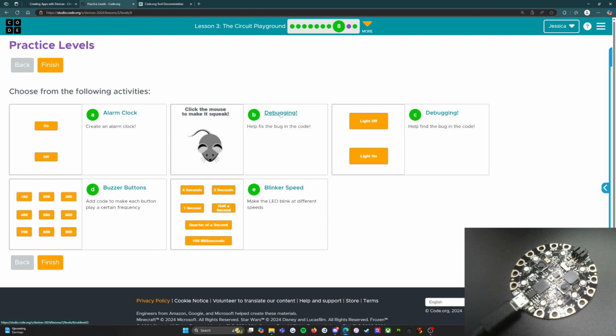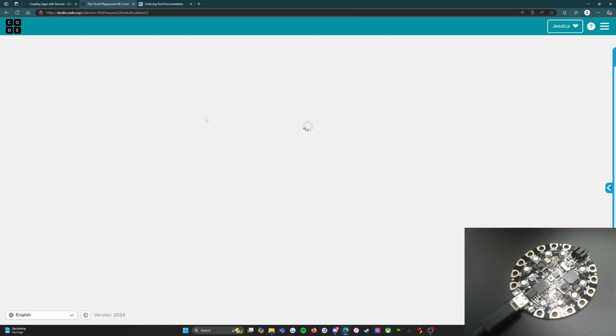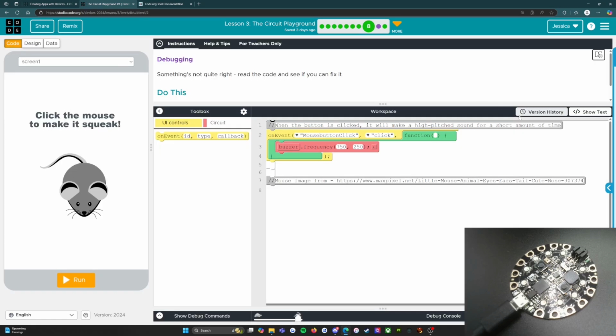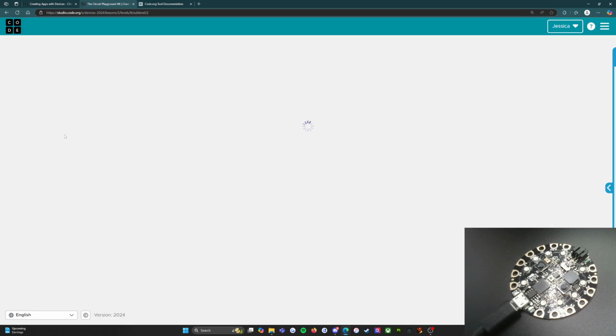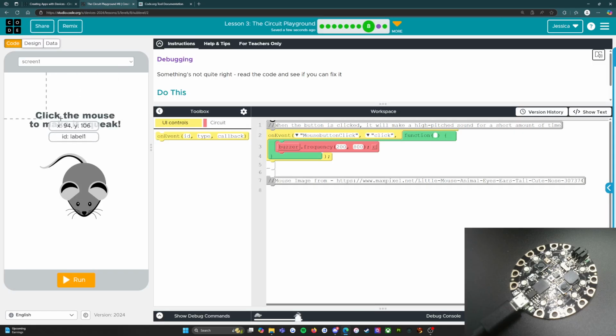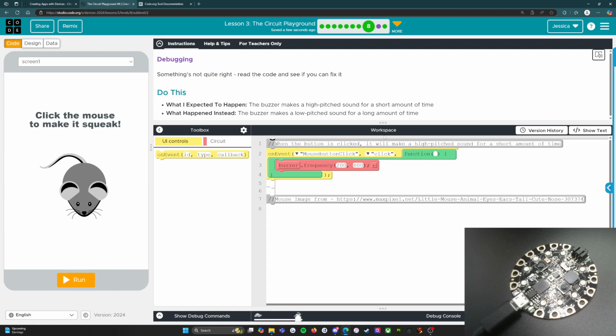All right, so B, debugging. Let's see what we got here. I'm going to go to version history and start over. Click the mouse to make it squeak. Debugging, something's not quite right. Read the code and see if you can fix it. What I expected to happen, the buzzer makes a high-pitched sound for a short amount of time. What happened instead, the buzzer makes a low-pitched sound for a long amount of time. So I think these two things need to be switched.